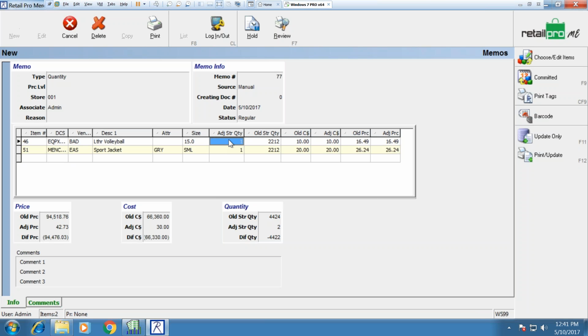So if one of each of these was missing, I have a crazy amount of them. I'm going to put in 2,211 for both. This is test data. That's why a lot of the numbers are pretty funky. Now, you're going to see the rest of these fields update. Okay, so old cost, adjusted cost is still 10. The old price and adjusted price is still 16.